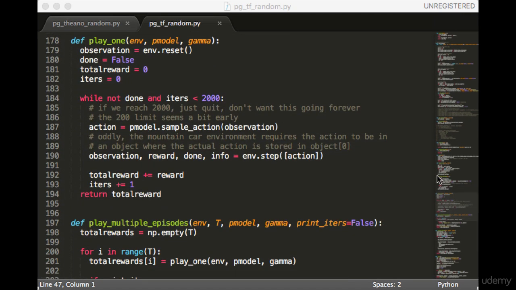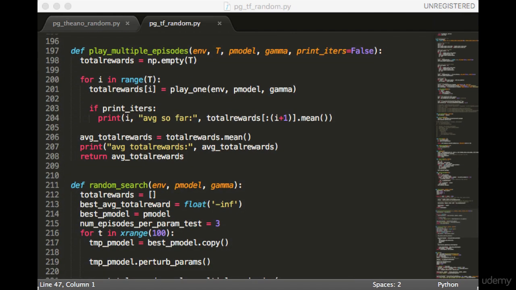Next, we have the play1 function. This one is pretty simple. Next, we have the play multiple episodes function. This just plays a bunch of episodes and returns the average reward. Remember that we want to play multiple episodes to test each parameter setting to reduce the variance. We also want to test how well our model can do over 100 iterations, since that is how you're judged on OpenAI Gym. We also have the print iters argument that will print the average after each episode, so that you don't have to wait for all 100 episodes to see the result.